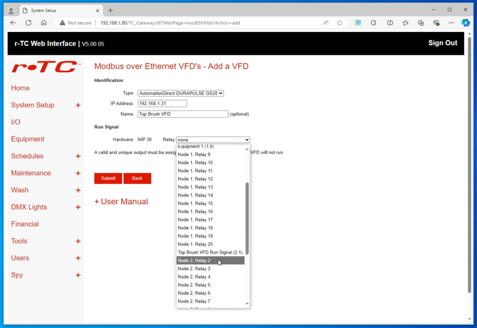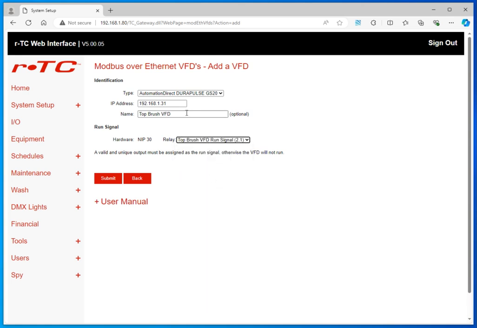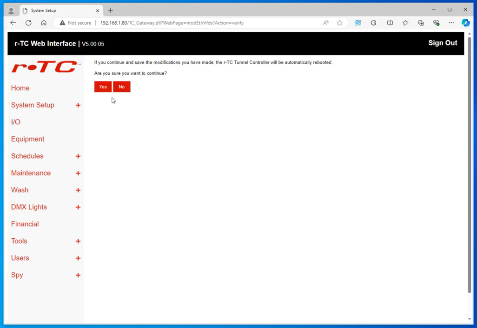And basically the way the run signal works is even if the RTC tells the VFD to run on a certain frequency, it won't do anything unless this run signal is on. And I'll click submit. And then it will require a reboot of the RTC. So I'll click yes, and I'll wait for it to reboot. And while it's rebooting, I'll talk again a bit more about the run signal and why that's important.